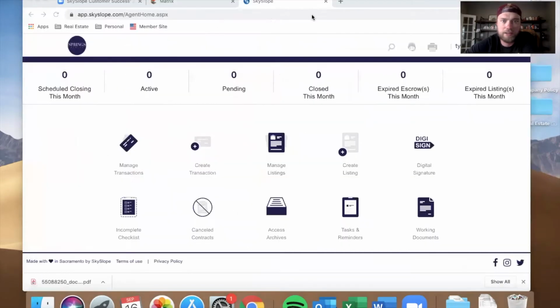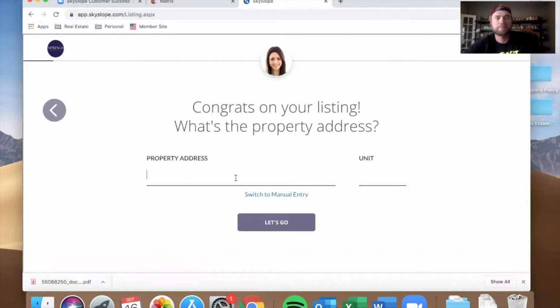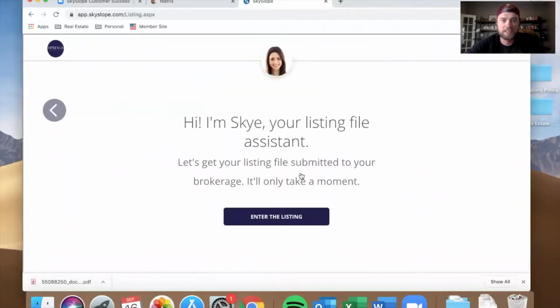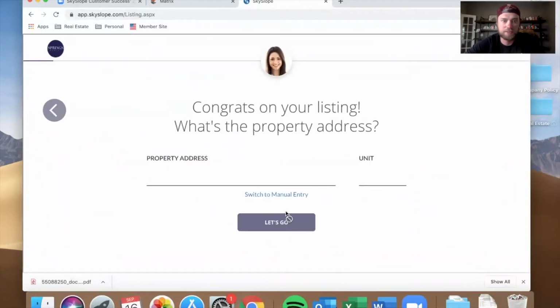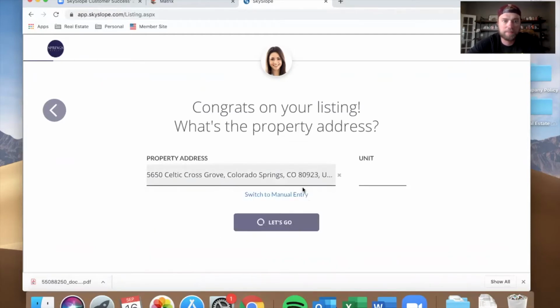Once you do that, you're going to come over and your agent dashboard is going to look a little bit like this. If you're doing a buy end, you're going to create a transaction. If you're doing a sell end, you're going to create a listing. So my first one was a listing. So this is Sky. She is the Skyslope personal assistant. And to find our listing, I'm going to click here.